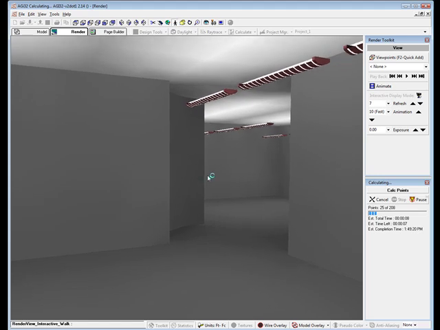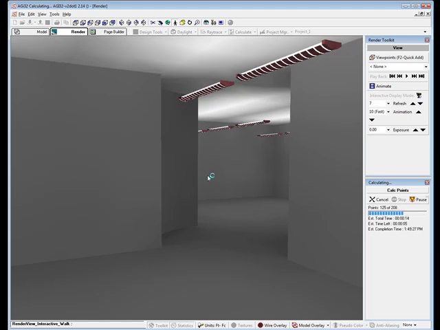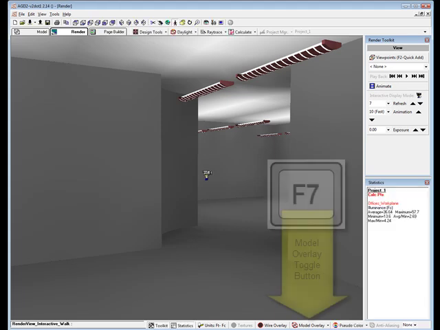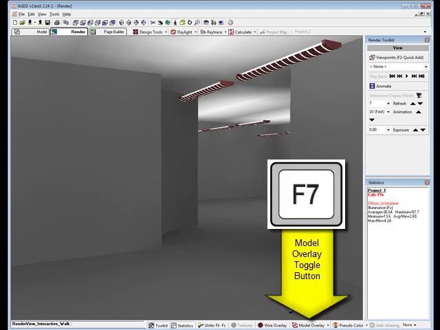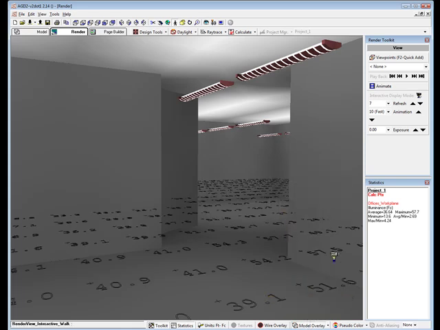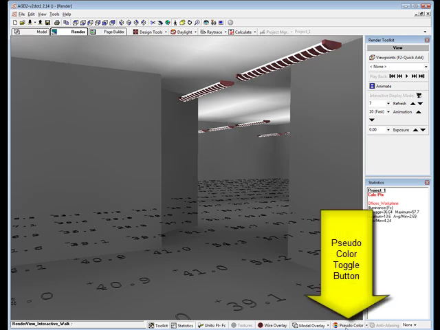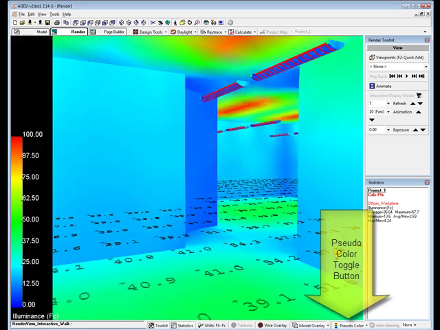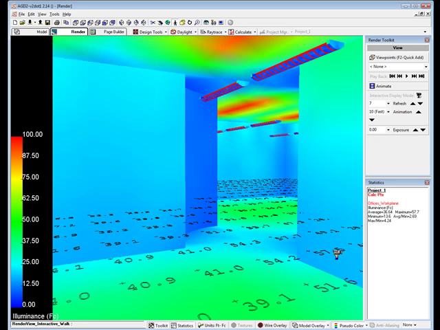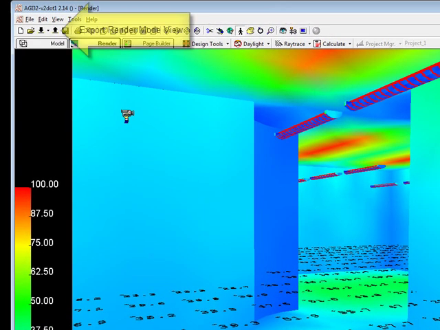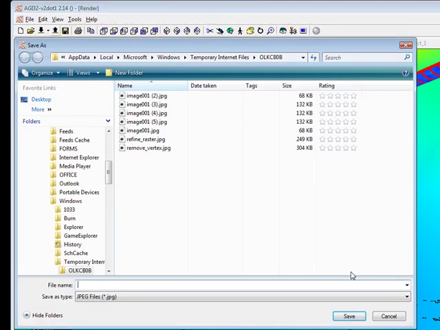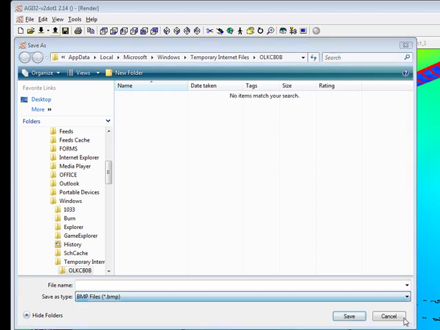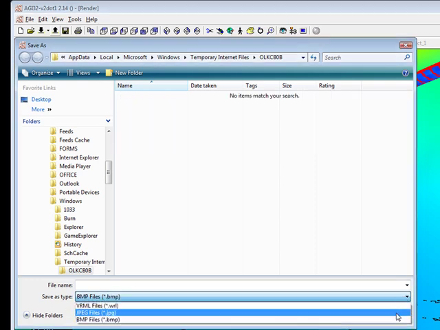When the calculations are complete, we can utilize some of AGI 32's graphic tools to help evaluate the results. Model Overlay has the ability to superimpose the point-by-point calculations on the rendering, as well as CAD-created entities if they have been imported. The use of pseudocolor is also very powerful, as we can see the light distribution on all surfaces in terms of illuminance, incident light, or luminance, reflected light. Any viewpoint you select in render mode can be exported to JPEG or BMP format for use in other applications or in AGI 32's own page builder output feature.